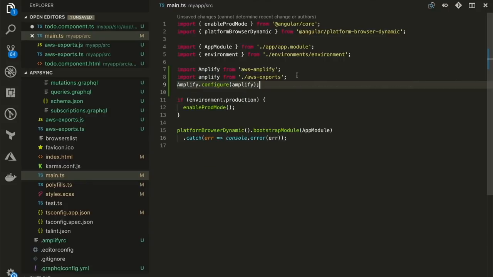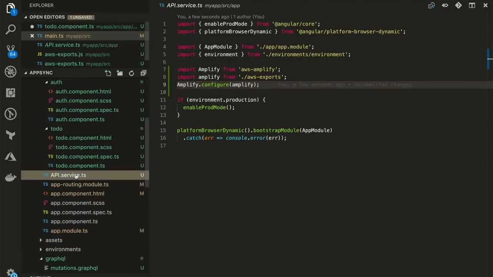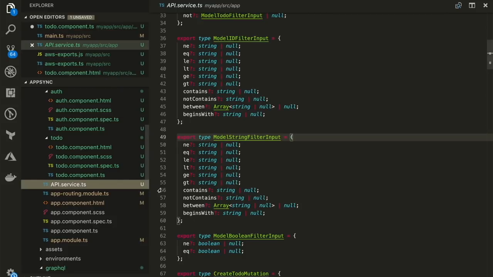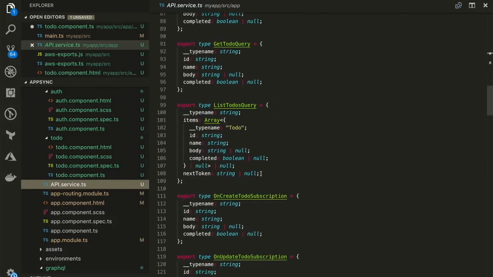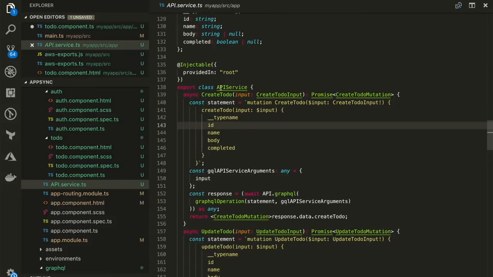So that's it. Once you do this Amplify configure, Amplify knows, okay, these are the resources that it can talk to, and this is the metadata that it can use, for example, the AppSync URL. Let's do another thing. If you can remember, Amplify has created this API.service file. So this has all the mutations, queries, and subscriptions of AppSync. So we need to import this API service. If you want, you can put it in the app module as a provider, so you can use it throughout your components. But in my case, I will only use it in the to-do component.